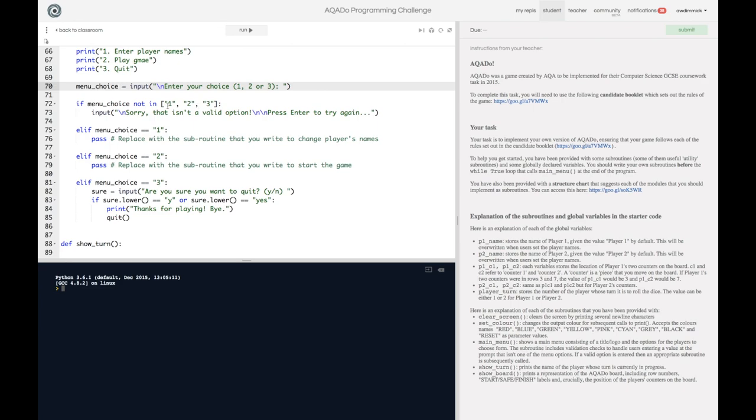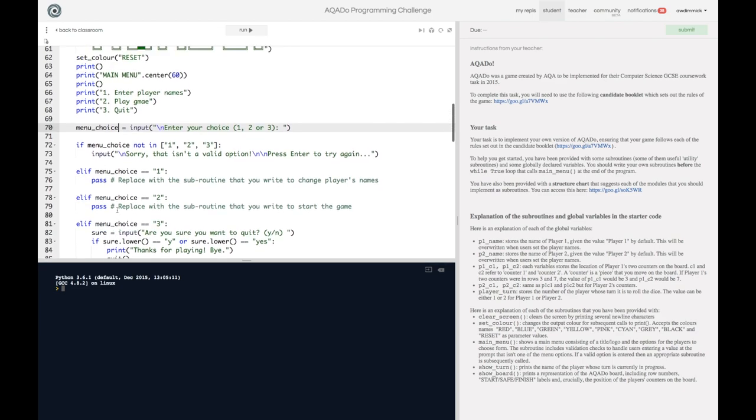Now, you may not have seen lists before, but that's what this square bracket is saying. So this is saying if menu choice, which is whatever the user types in, is not in this list. And this list contains the strings 1, 2, and 3. So basically, if they type anything other than 1, 2, or 3, then we're going to say, sorry, that isn't a valid option. Press enter to try again. And at that point, none of the elifs will run, and that will be the end of our main menu function.